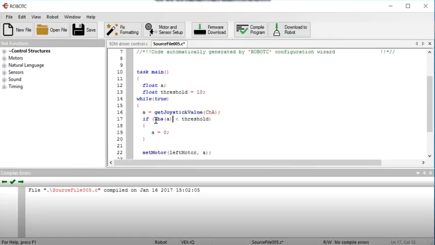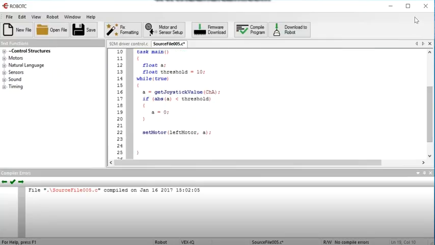You may want to experiment by changing the threshold values from 0 to 20, maybe higher for your situation. Based on your tests, pick the lowest threshold value that prevents the drift. Usually a value of 10 or 15 should be sufficient. Repeat the same logic for channel D to control your right motor.